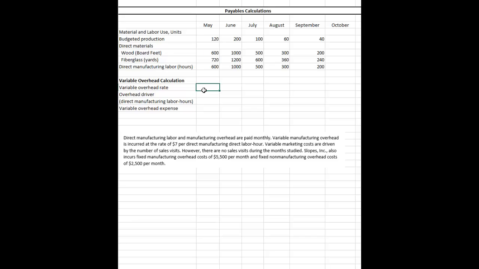And this is a good example of one way you would go about calculating the overhead costs and driving that back to cash that you would spend relative to those costs. And so we're told here that our variable overhead is incurred at a rate of $7 per direct labor hour. So my overhead rate that I'm estimating is $7, and that's true every month. And we're told that the allocation rate, the driver, is the direct labor hours.